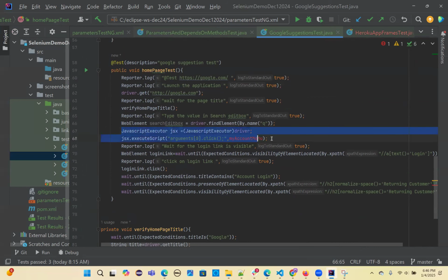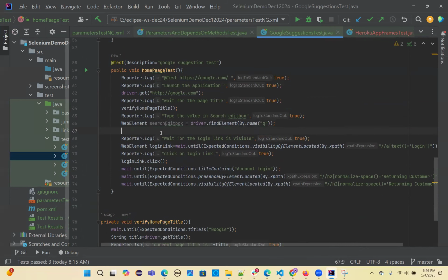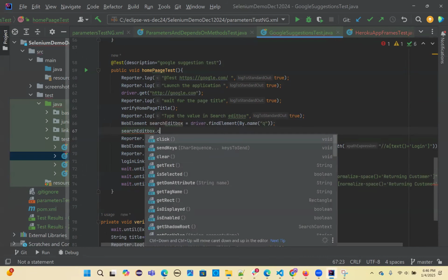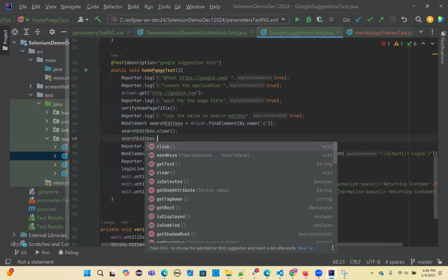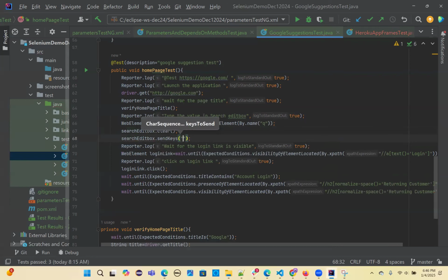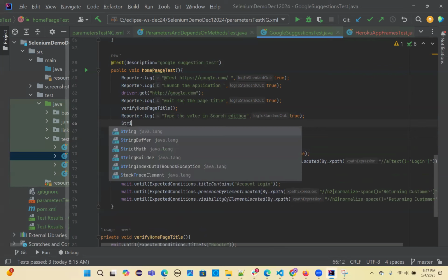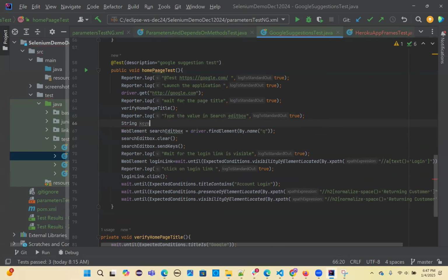So we don't need this, right? You just need to clear it and then type it. Send keys: the key I am sending is the Selenium keyword. Maybe I'll take this keyword outside. Why I am taking it outside is that I need to check whether that keyword is present in the suggestions or not. So I'll declare the keyword.